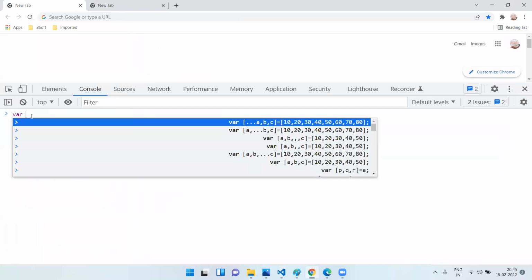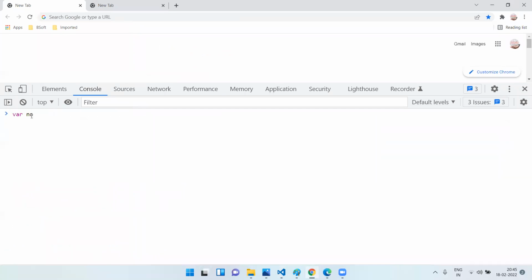So what I'm doing, I'm creating a var, say number object. Here, for example, I'm having A equals 20, B equals 30, and C equals 40. This is an object, a JSON object. Now I want to get the values from them.